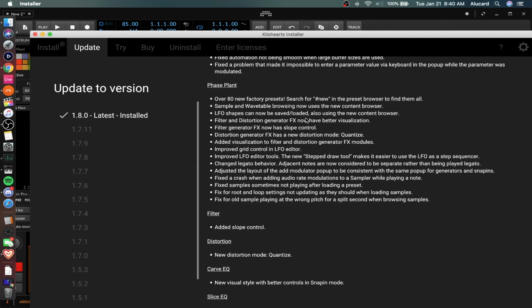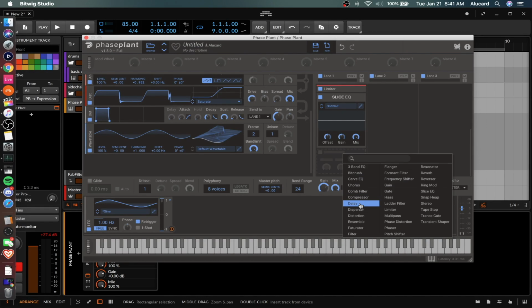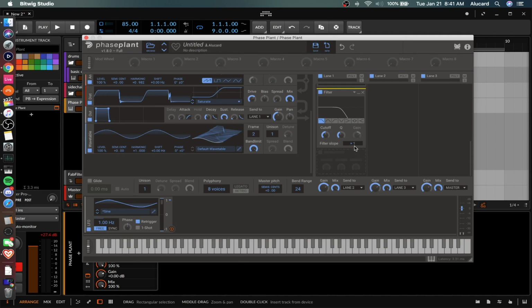The filter and distortion generator effects now have better visualization. So I mentioned that before. Everything has a more updated look. The filter generator effects now has a slope control. So what that means is on a filter, let's just go ahead and pull one up, you now have the ability to change slopes. So this is at a ×1, and then we can pull this all the way up to 6. That's pretty nice. I'm not really sure how many poles that reflects. It doesn't matter. The slope is really more important anyways that you can look at.